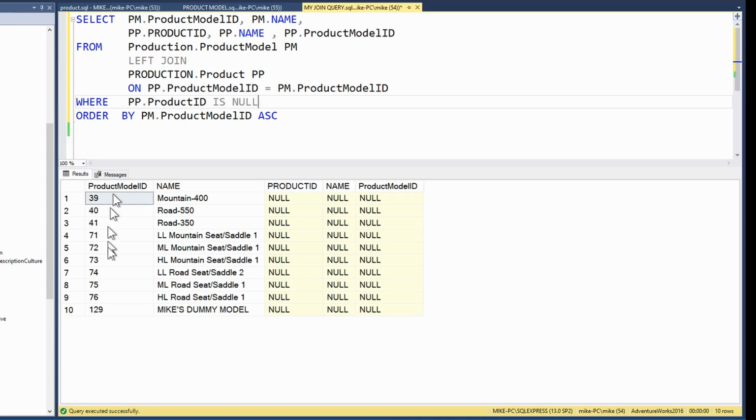And hey presto, we've got 10 product models that have no related products because the product prime key is null. If there was a product, it would have a prime key and it would be listed here, but it doesn't, so it's not. So what we're seeing here, a left join where the right-hand table's key is null, is the way to find out where there's something here, but there's nothing here.